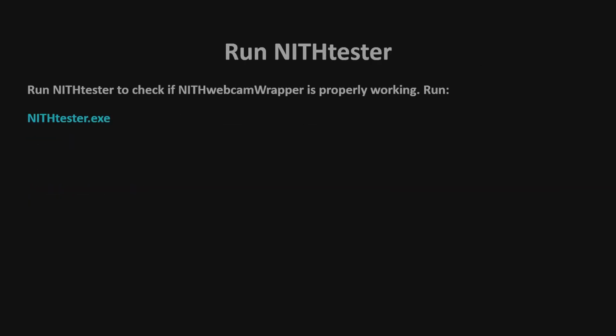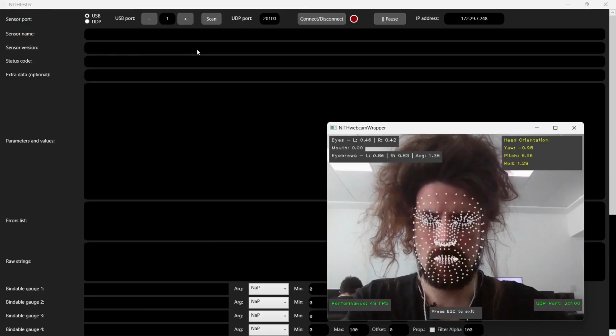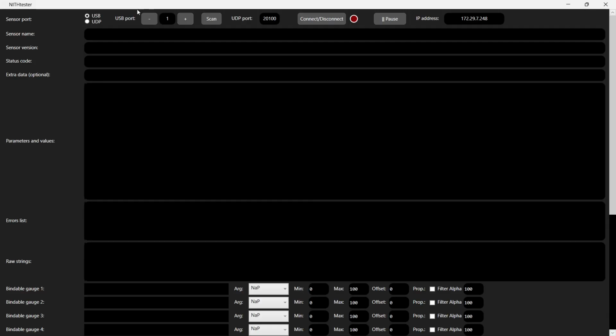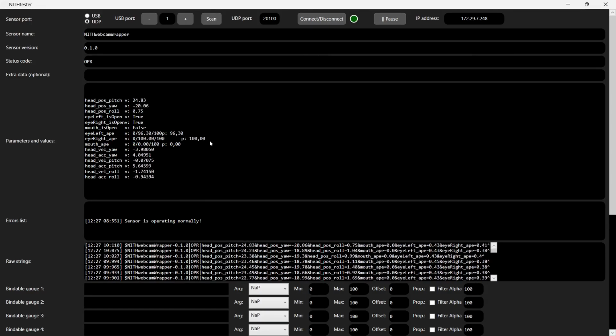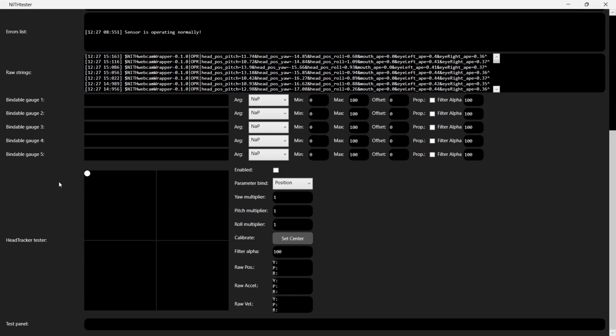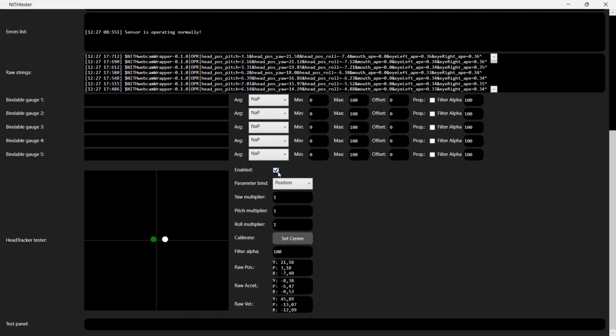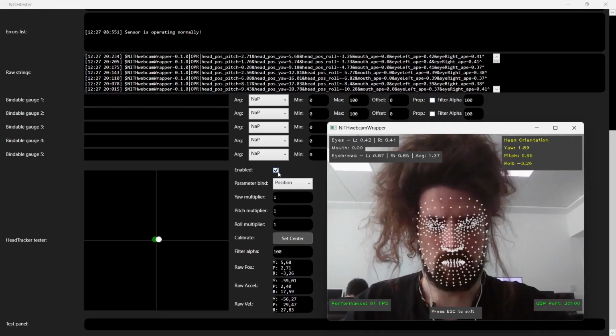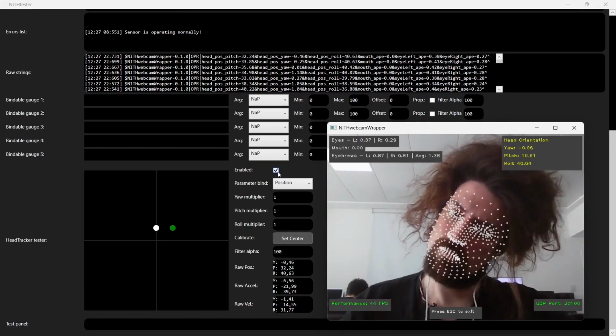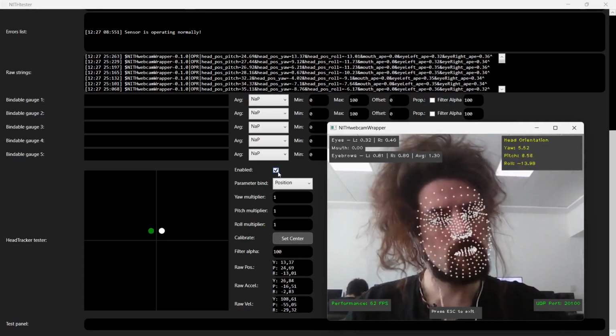While the NITH webcam wrapper is running in the background, please open the NITHtester application, set the input to UDP port, make sure that the port is set to 2100, and press connect. We'll hopefully see all the data coming from this NITH webcam wrapper visualized. And a nice test to make is to enable the head tracking visualization tool. If hopefully everything is working properly now, we can get to the coding part.